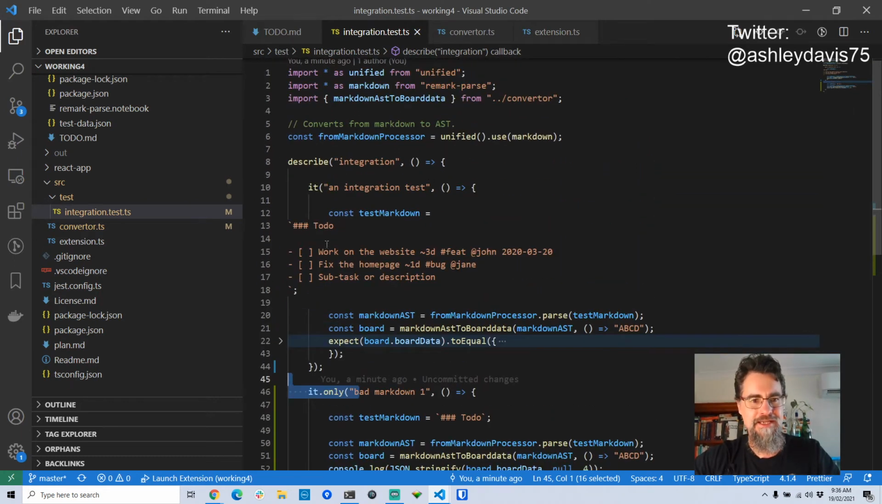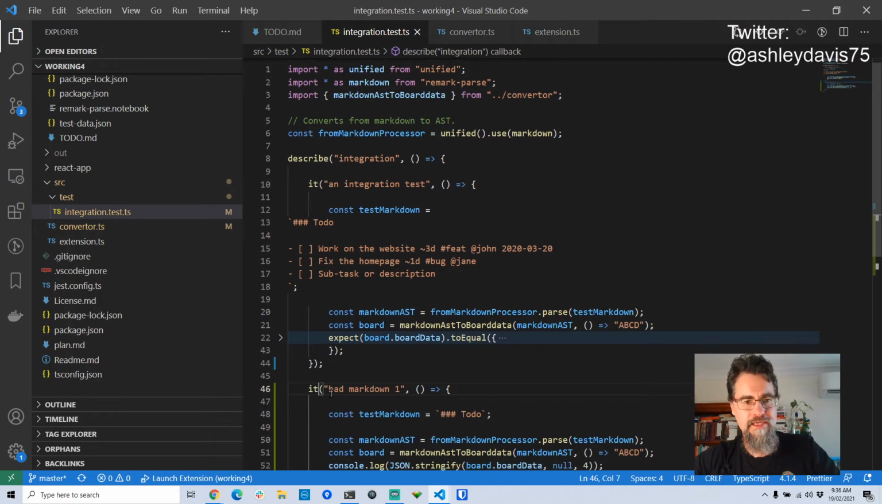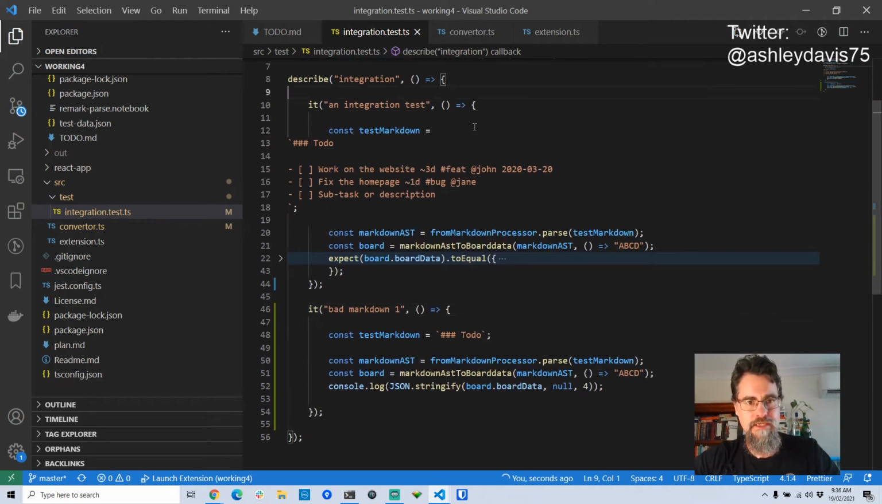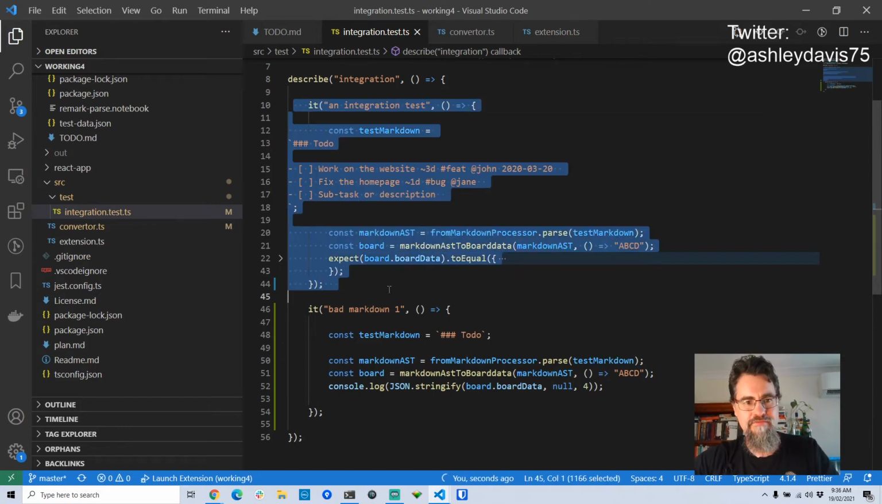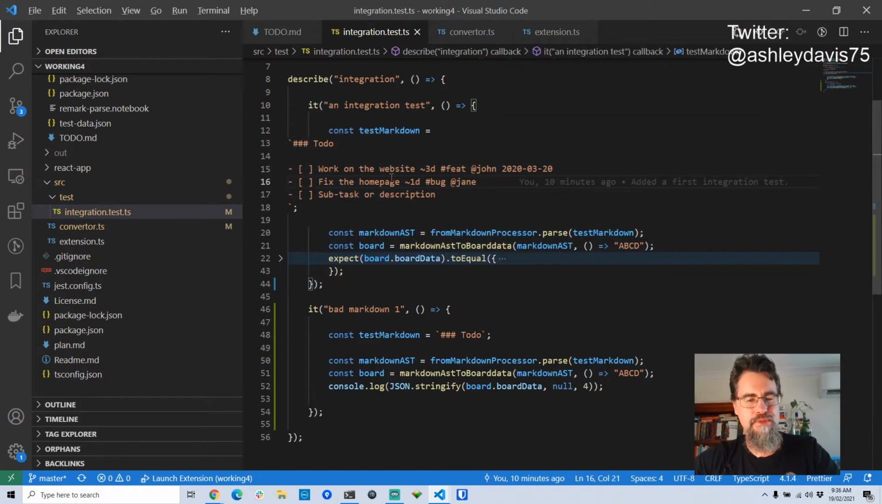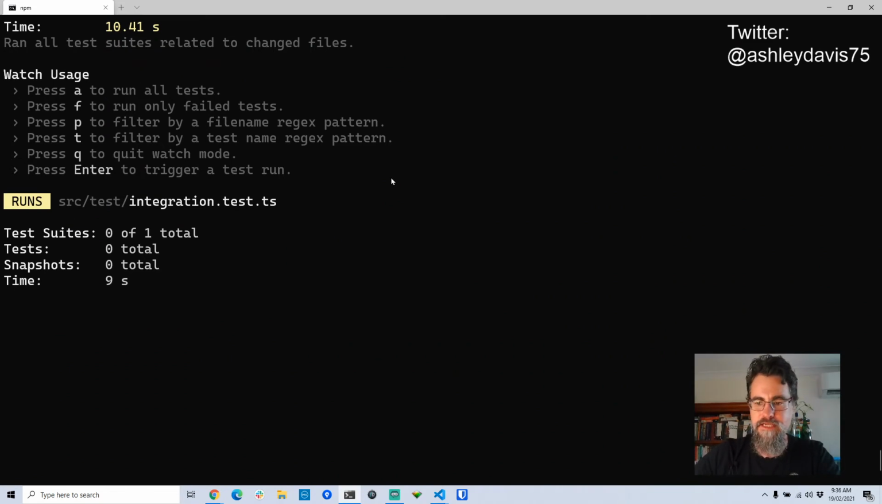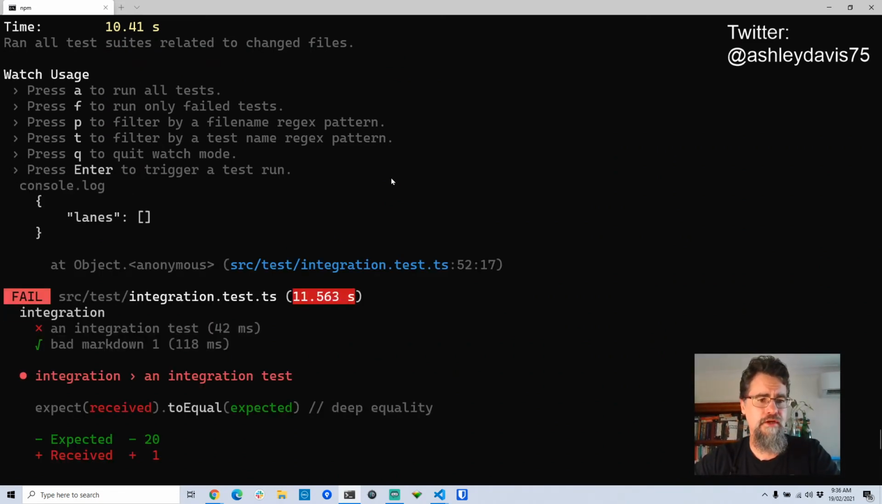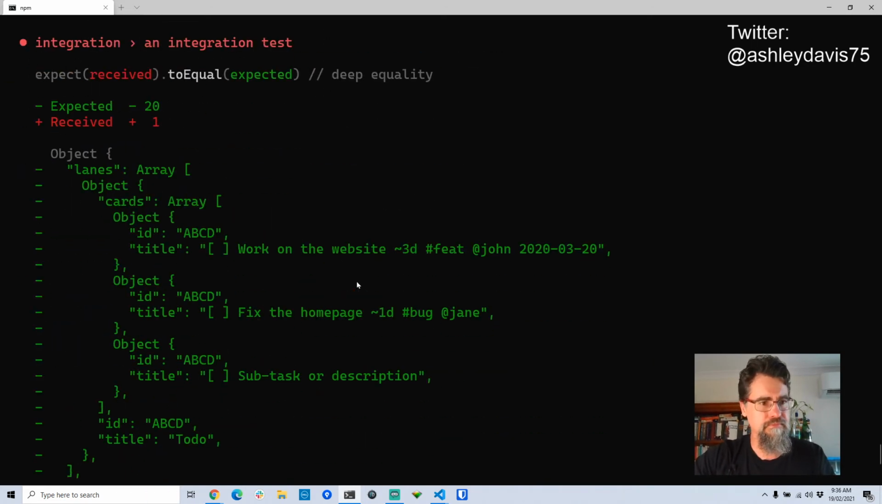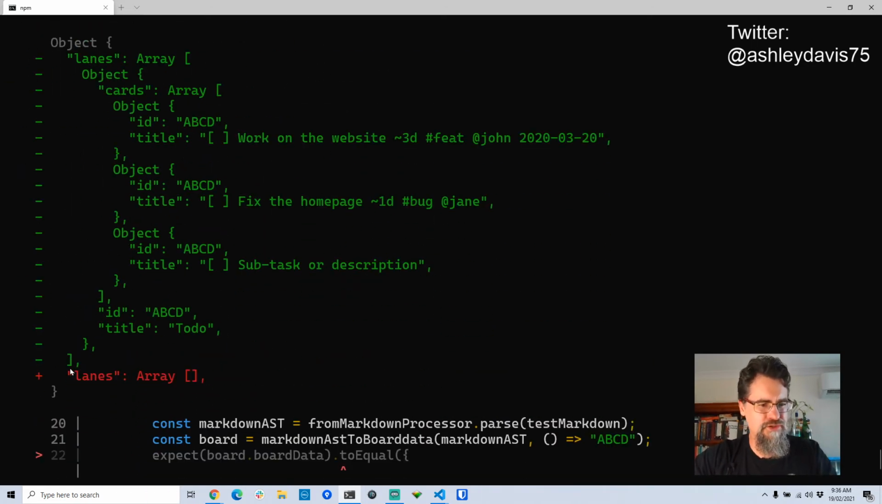So let's take out this it only. So we're back to running 2 tests. We're running the integration test and the bad Markdown test. Why is this failing now? I didn't expect that. I didn't expect that I would break that, but these things happen. Let's see if I can work out why. So it's returning nothing now.